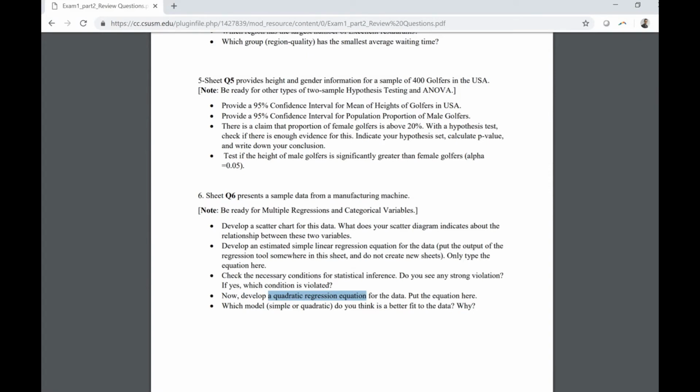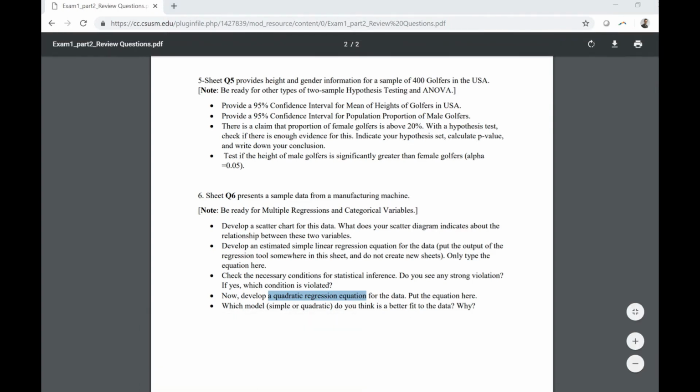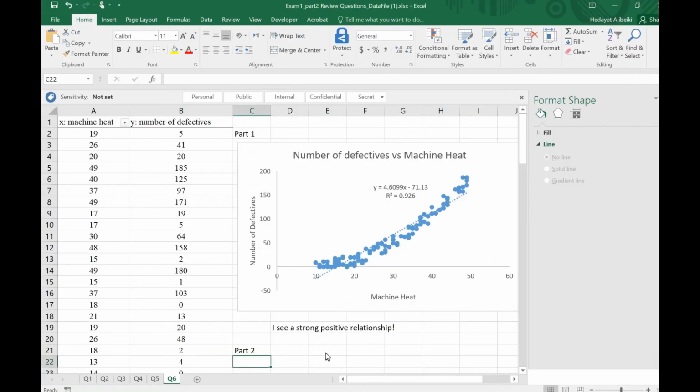Part 2, develop an estimated simple linear regression equation for the data. Put the output of the regression tool somewhere in this sheet and do not create new sheets, only type the equation here. Check the necessary conditions for statistical inference. Do you see any strong violation? If yes, which one is violated? So I'm gonna go back to my Excel file.